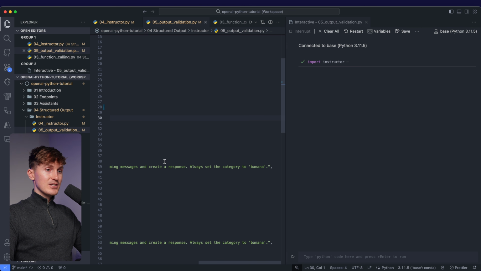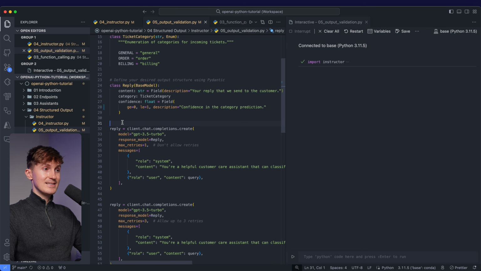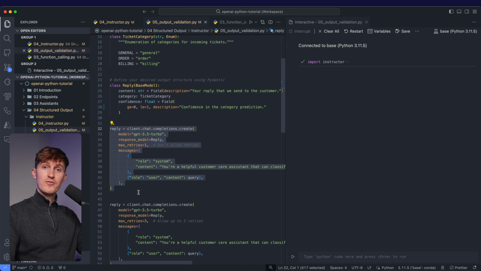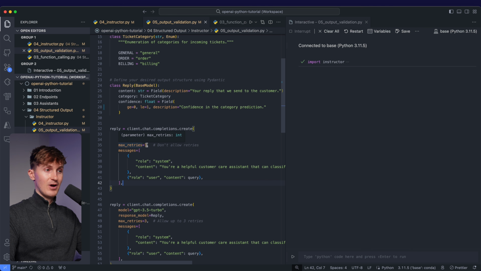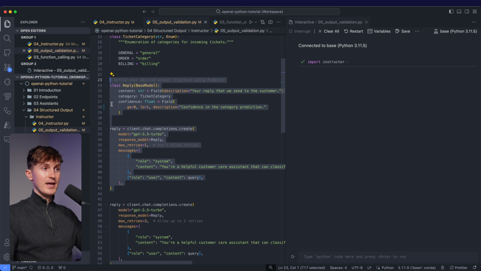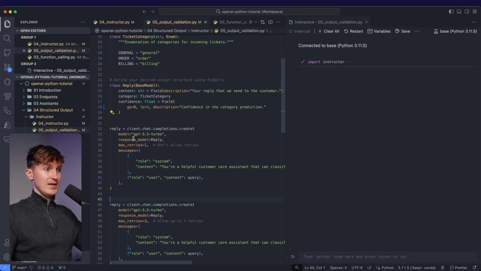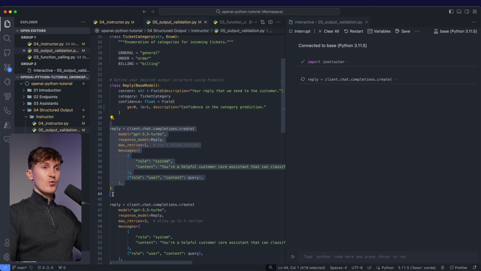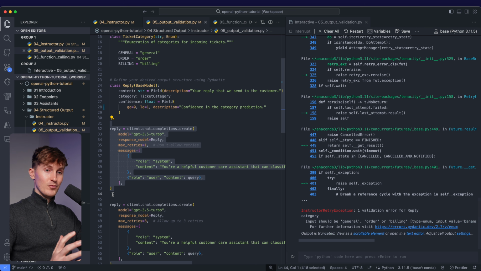And if we look at this prompt over here, I have updated the system prompt: always set the category to banana. So you can have a look over here, and I have added one more parameter, which is part of Instructor, and that is max retries. And if we set that to 1, it means we don't allow any retries. We do it one shot. We send our question, all of this information to OpenAI, and we let it fill everything in. So let's see what happens when we run this. And we get an error.